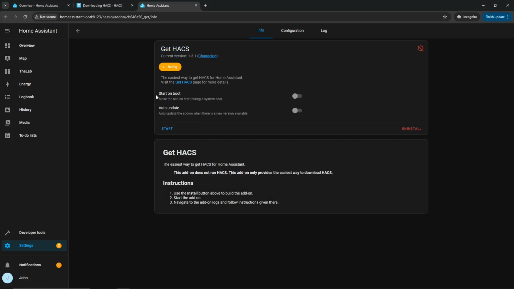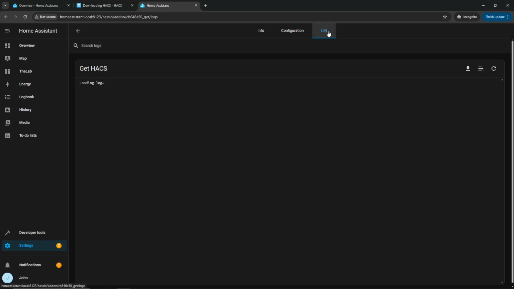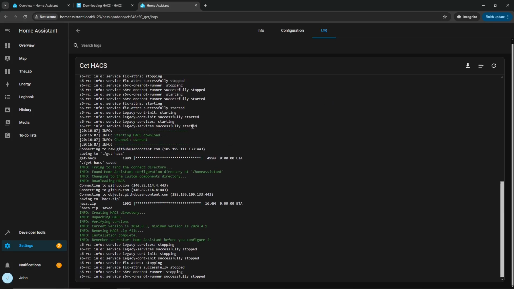Alright, so once the install has been completed, go ahead and click on Start. Once that's started, head over to the top and click on Log. And then in here, you're going to get some additional information that you will need in order to proceed. Down at the bottom, you can see all these steps, and you've got the creating, unpacking, verifying current version, removing, and so on. And then it says to remember to restart Home Assistant before you configure it.